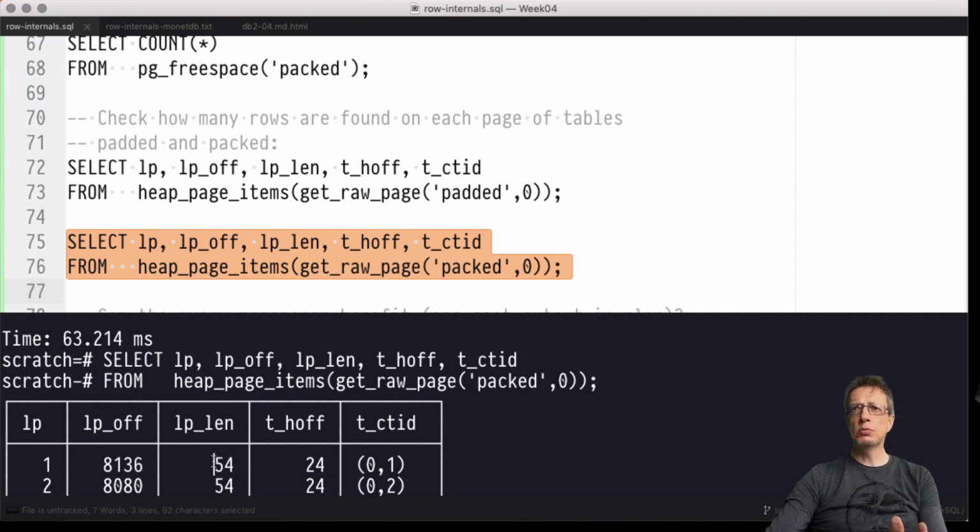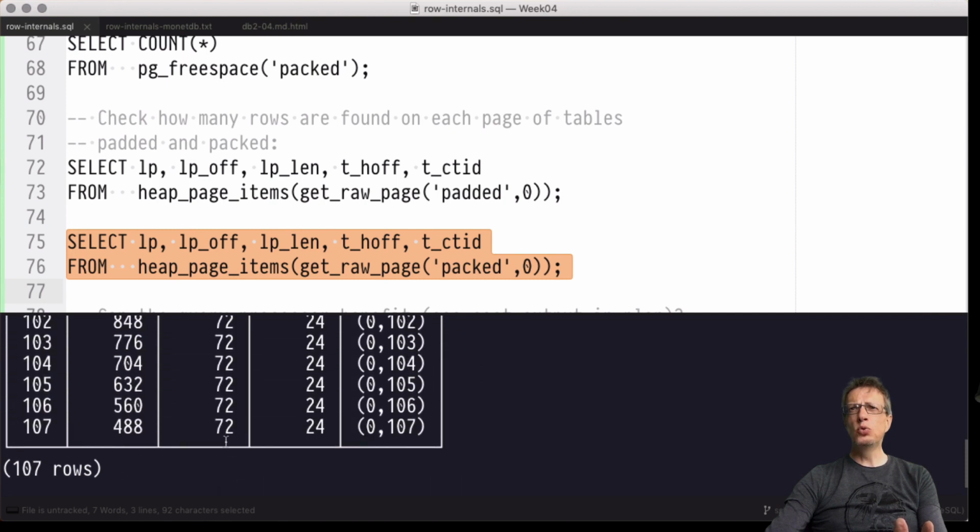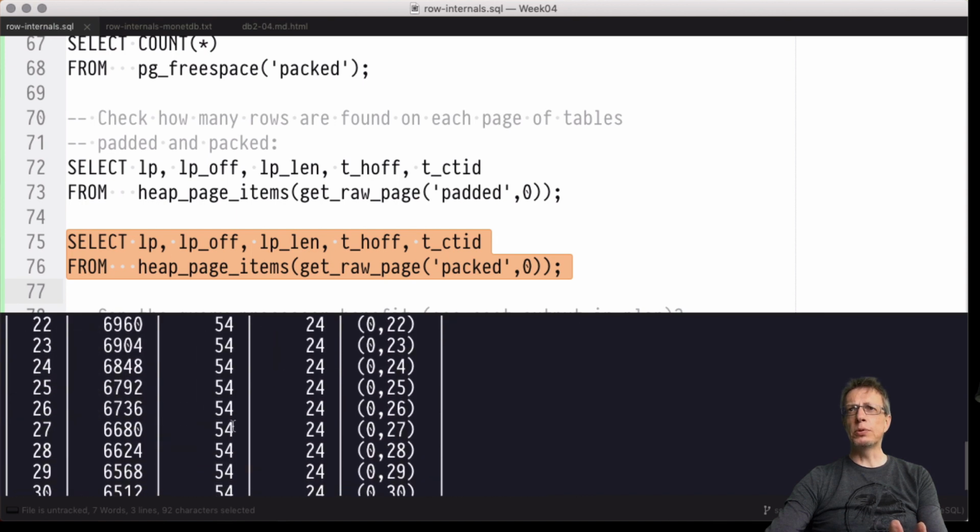And indeed, the overall row size is only 54 bytes in the packed table. That's the 24 bytes that we have for the row header, and then another 30 bytes for the really tightly packed 6 columns of the packed table. Okay, and it's 72 bytes overall size for the padded table. So that's 24 plus 48 makes 72. So that is more space that is needed to represent the same information.